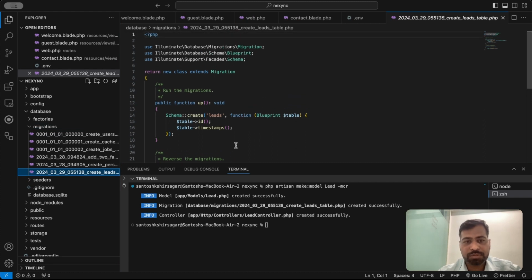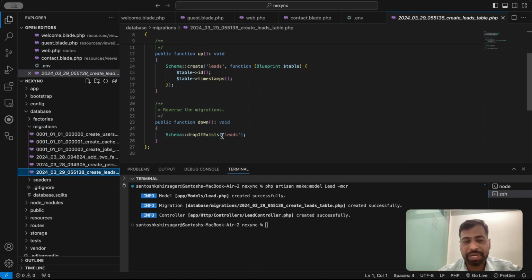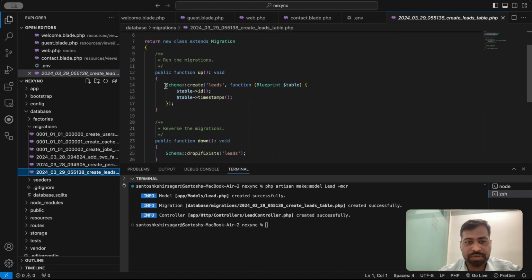This is the syntax for migration. In this we have Schema::create leads, so this table will be created. Right now it has only two fields, two means actually three. table->id will create the ID field. Then table->timestamps will create the created_at and updated_at fields. If you want to add more fields, you can add them here.